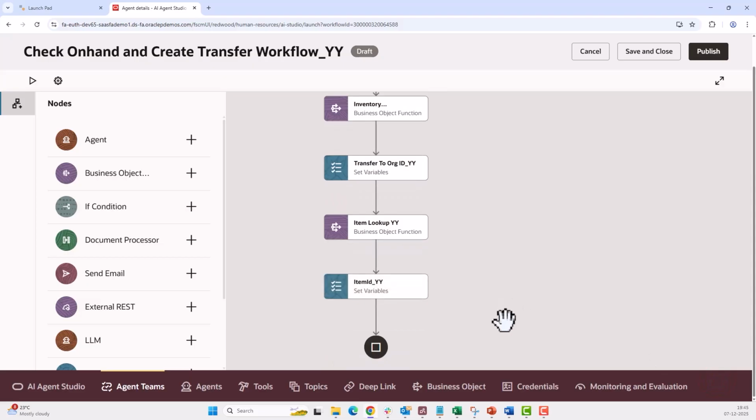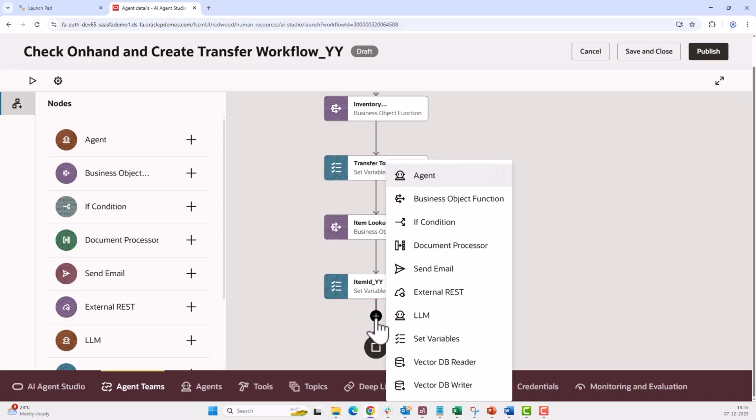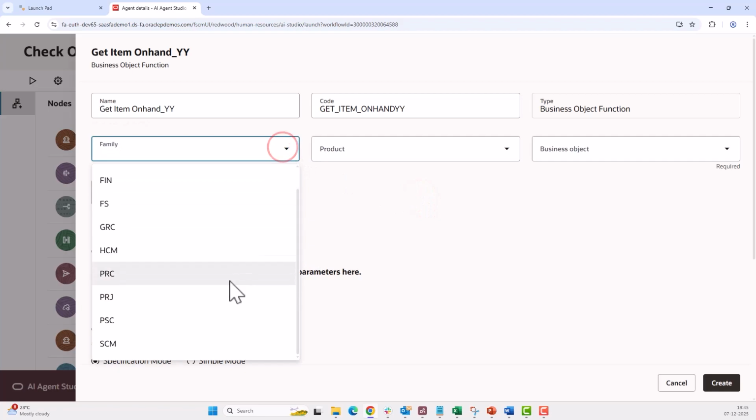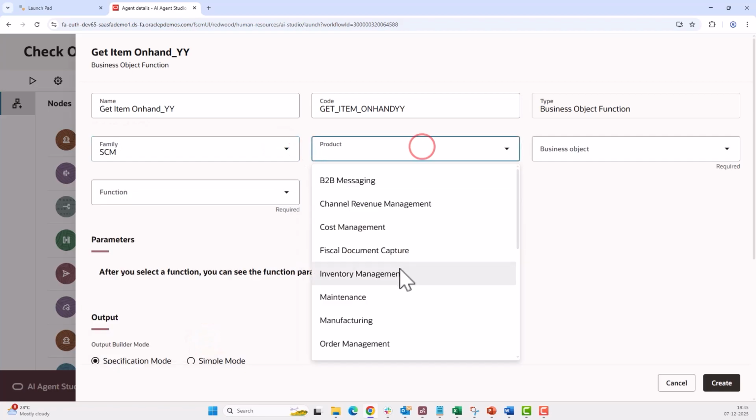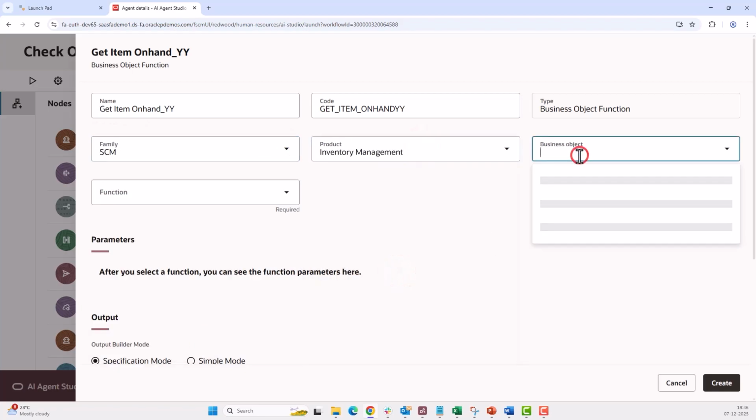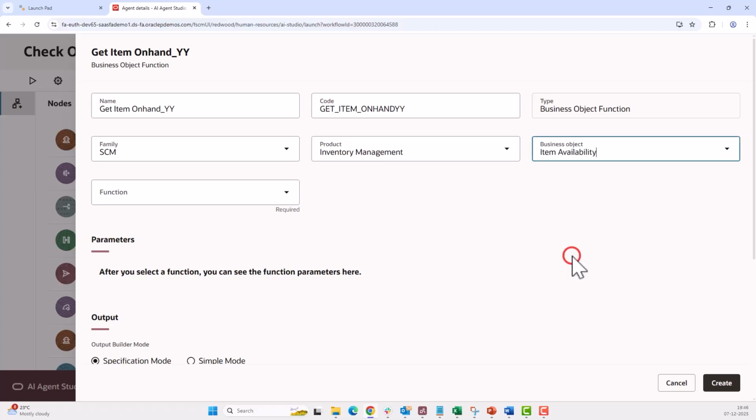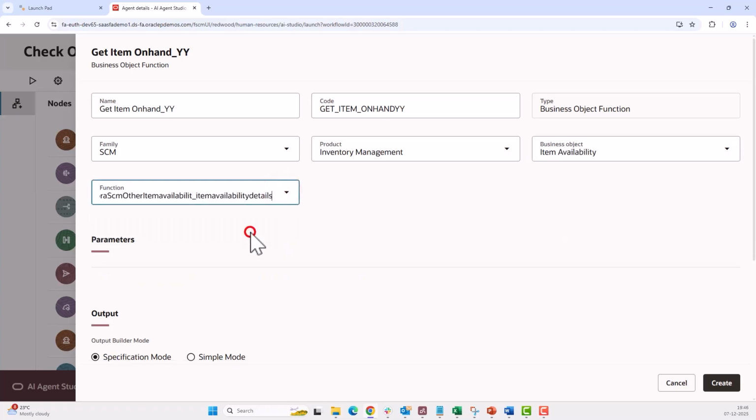Now, we need to do another API call to get the on-hand from the from inventory organization, and hence we are going to add another business object function node. Once again, add the basic business object details that is provided in the activity guide. Here also, we are using a pre-built business object just like every other business object in this workflow. The business object function is also pre-built.